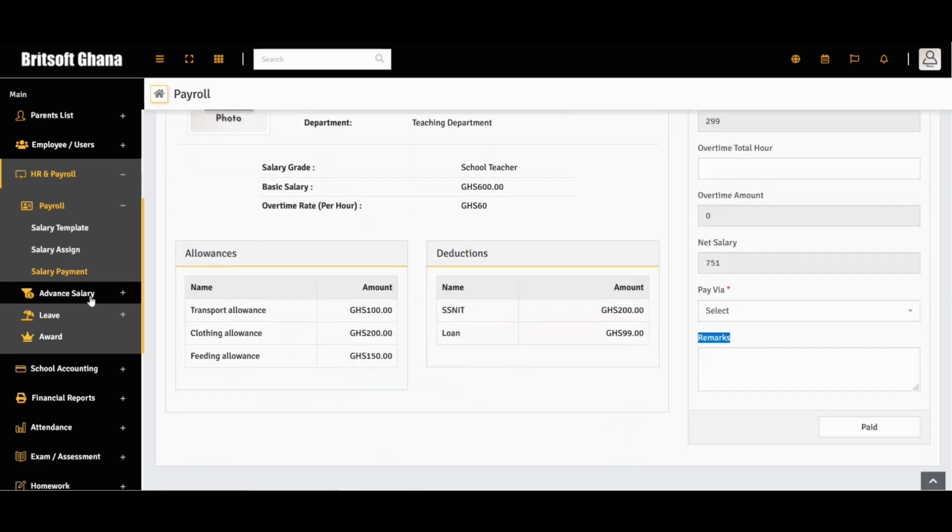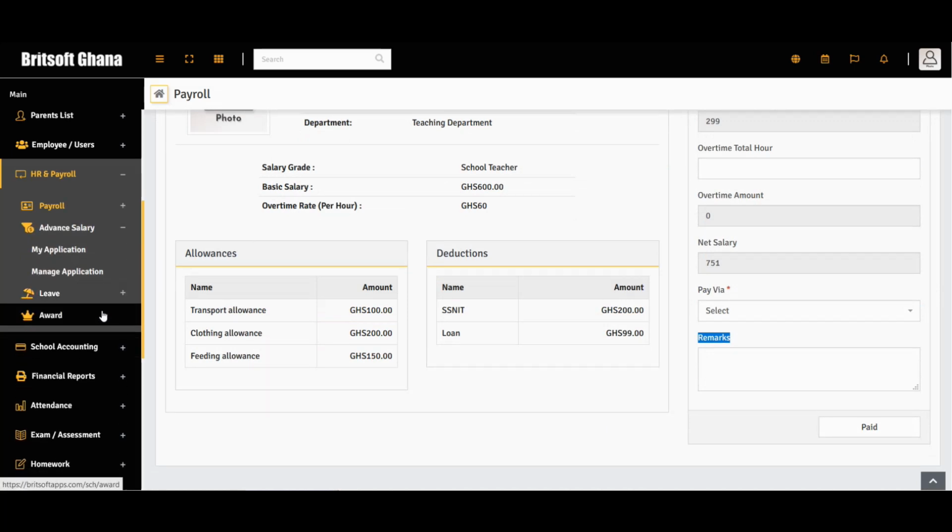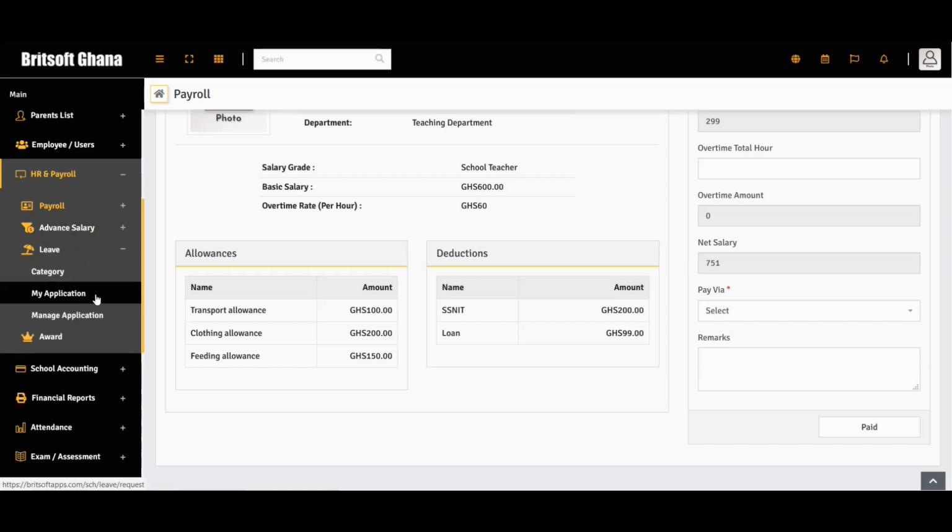Okay, so let's come to salary advance, and then you can use those ones for salary advance, for leave, whatever leave it is. You create the leave categories, whether it's paid leave, study leave, or whatever leave it is. You create all of them, then you manage them here.